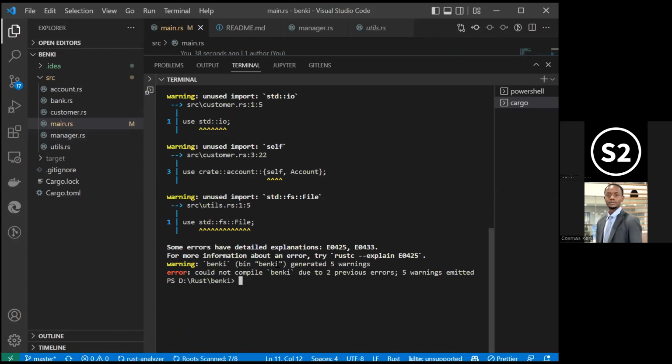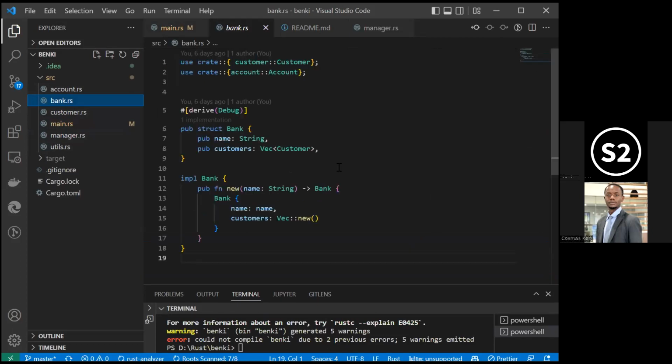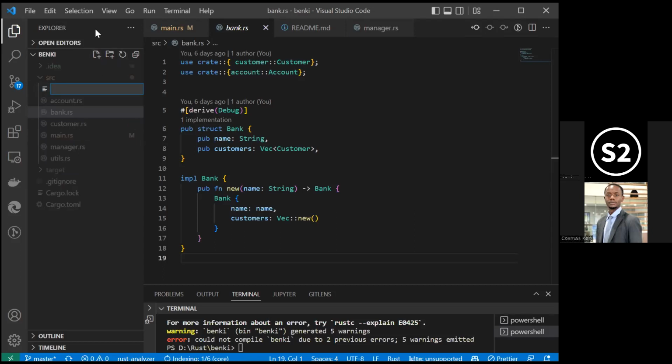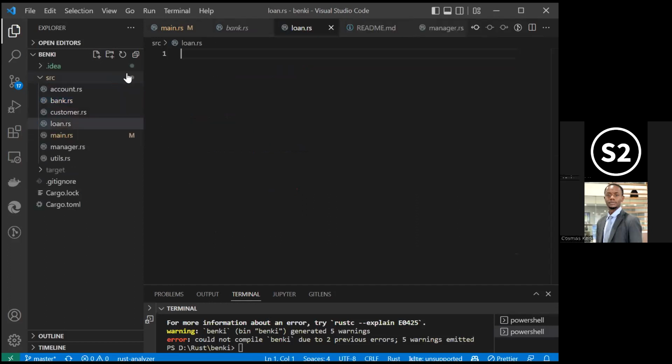Maybe I did check that. That's an error. But anyway, I wanted to show something as far as coding is concerned. Let's say it's a bank app, so we need maybe a bank account, customer, manager, what else? Maybe something like a loan. If you have Copilot installed, you can say something like loan struct dot rs or something like that.